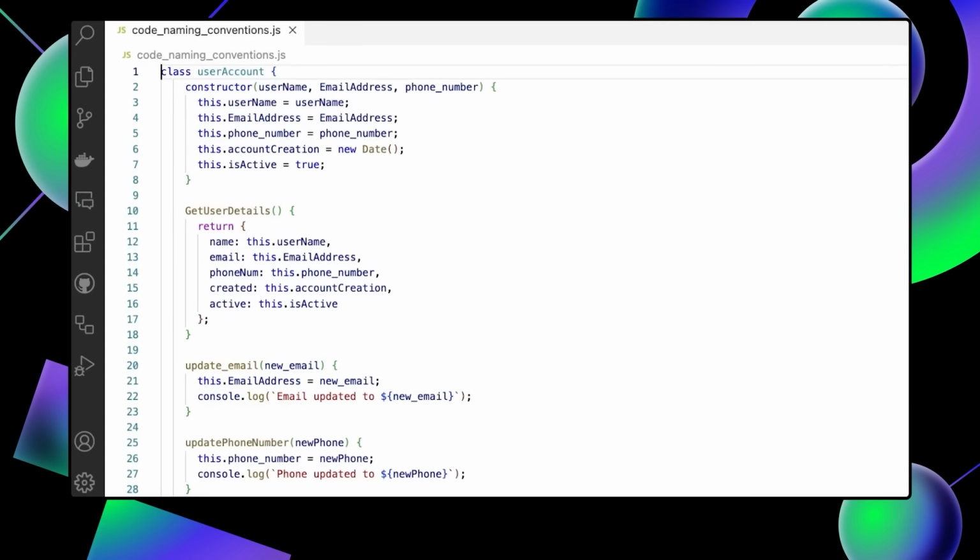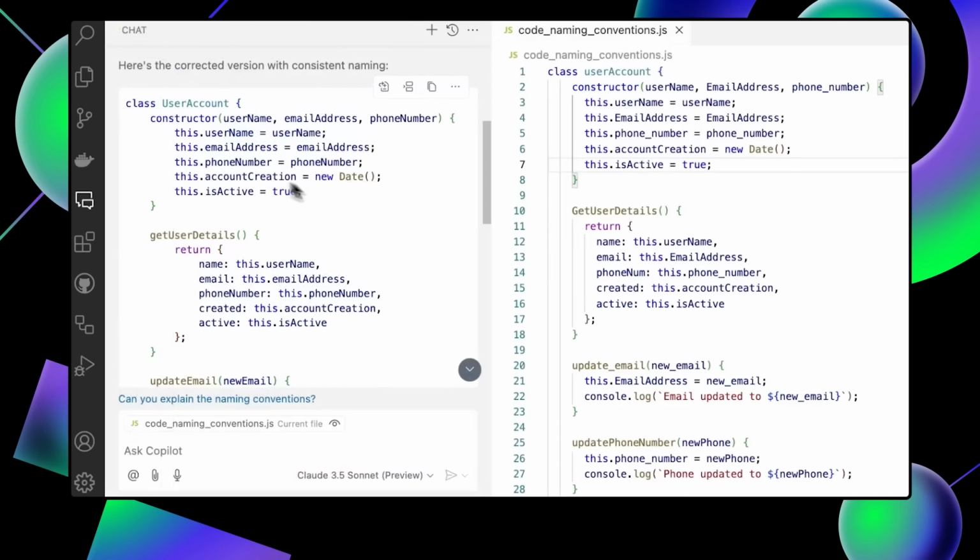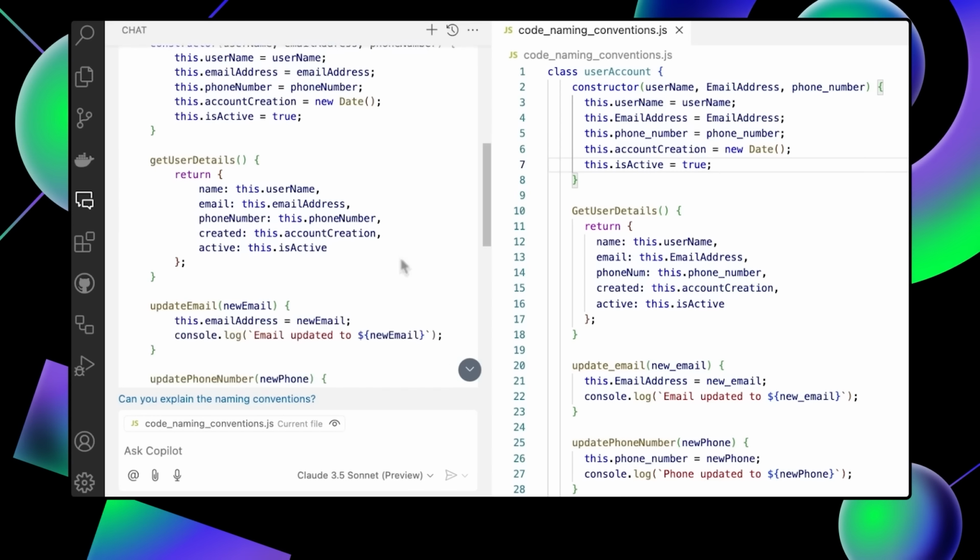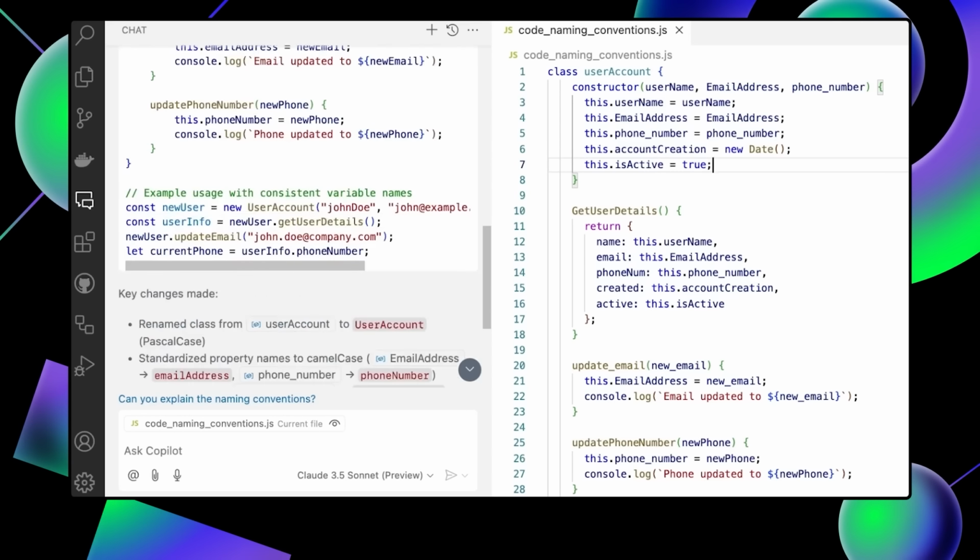Another example is, suppose you have a block of code that's not following your team's naming conventions. Copilot can automatically suggest the correct variable names, helping to ensure consistency across your project.